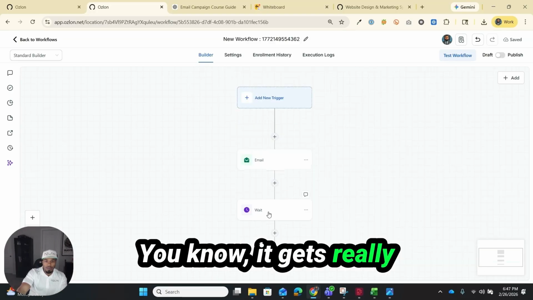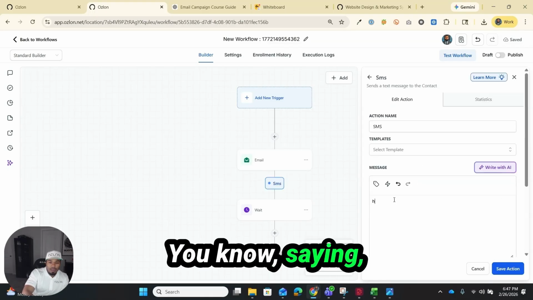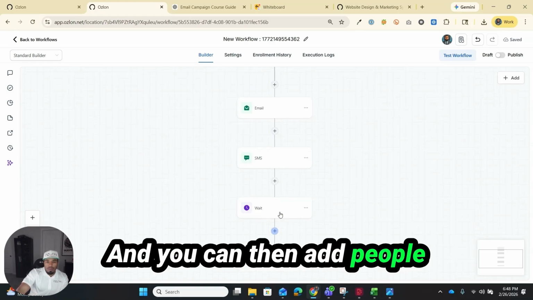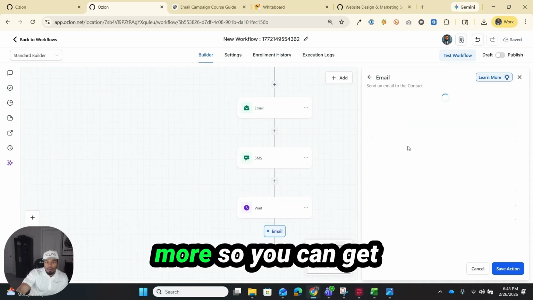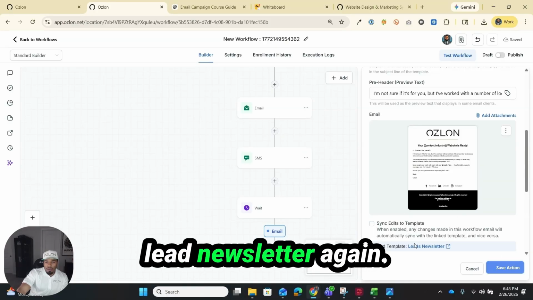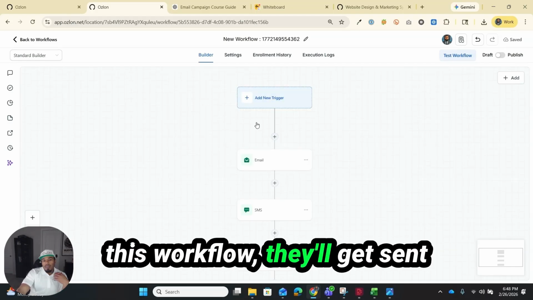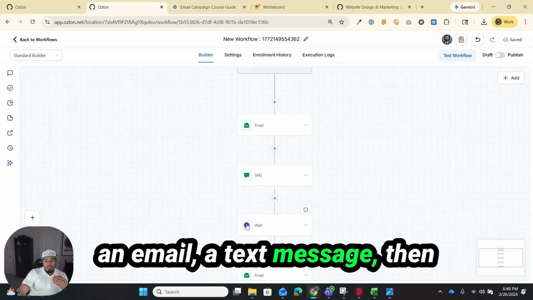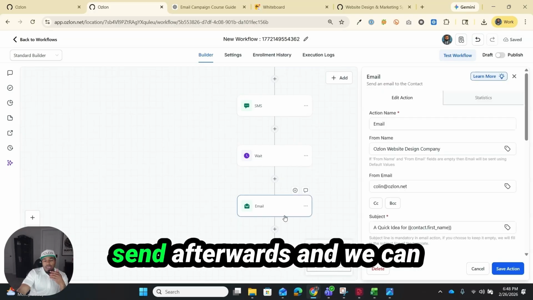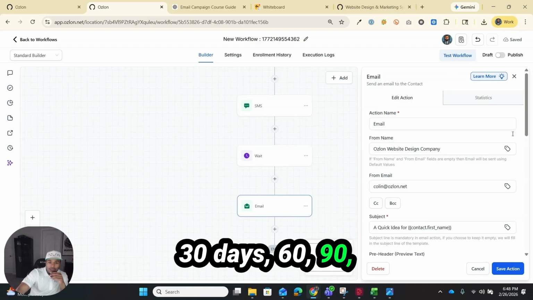This is where it gets really cool. Maybe you also want an SMS, a text message, to get sent out. And you can then add people into that system there. I'm just going to do one more so you can get an idea of what I'm about to do. Let's just do lead newsletter again. So now what happens is when I add a group of people into this workflow, they will get sent an email and a text message. Then the system is going to wait 7 days, or excuse me, 6 days, and then an email will send afterwards. And we can go as long as we want to, 30 days, 60, 90, whatever the case is.